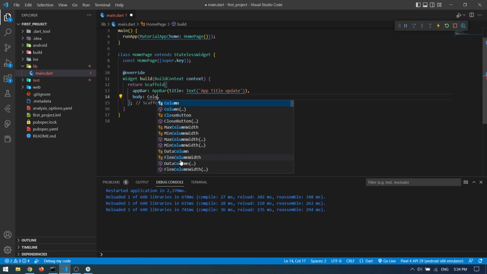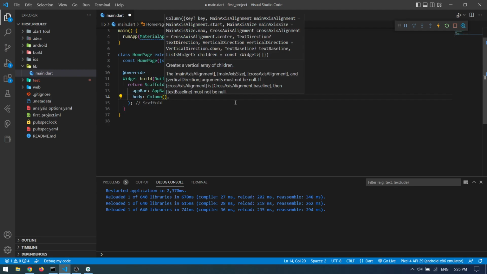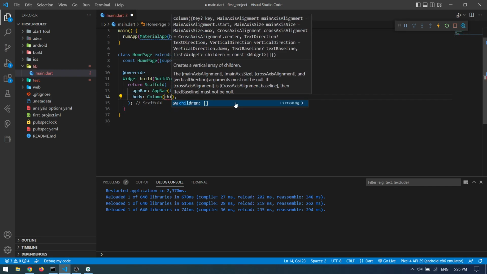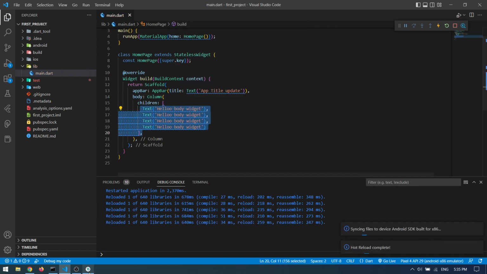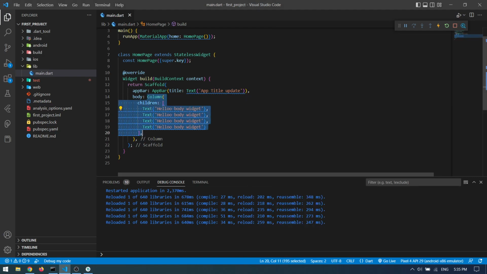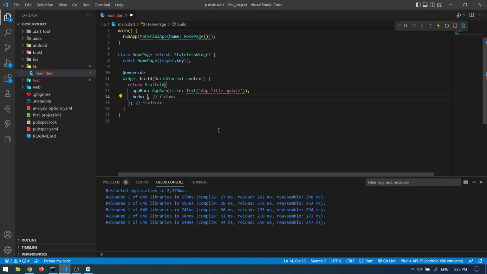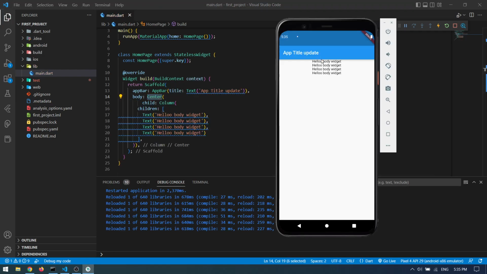To use column, you can simply type in column, and you can see here we have got list properties, and to add widgets inside it, you can call the children property and add a square bracket, and inside the square bracket you can add as many widgets as you want. So we have all our widgets on the screen, and now if I want to make them center, I can simply wrap the whole column with a center widget like this, and if I save it, you can see the result.